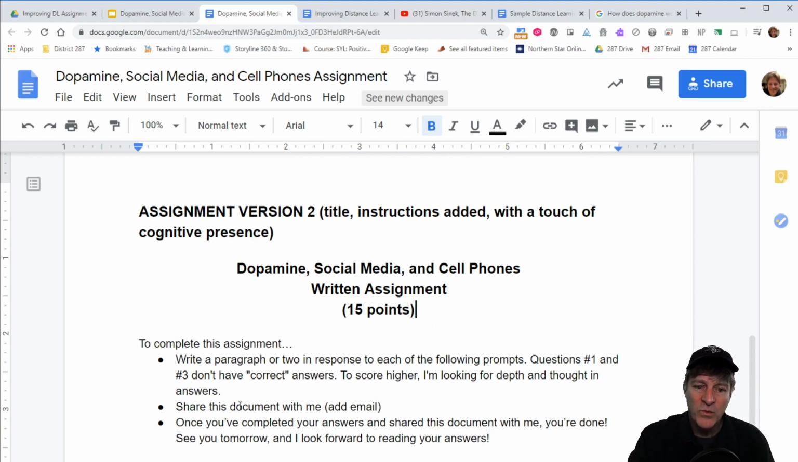Now I've got instructions here on what to do. So share this document with me. I would add my email address if I were just doing this in Google Docs. If you're doing it in Classroom or a learning management system or paper, that sentence is going to be very different. And then once you've completed your answers and shared this document with me, you're done. You might say that was already on the previous page. Yeah, but kids forget stuff. And one of the things it does is put the information where they're going to be using it. So I'm putting it here again. And see you tomorrow, and I look forward to reading your answers.